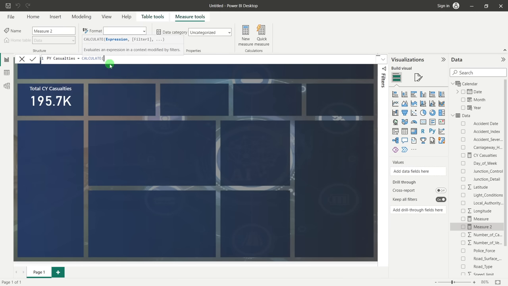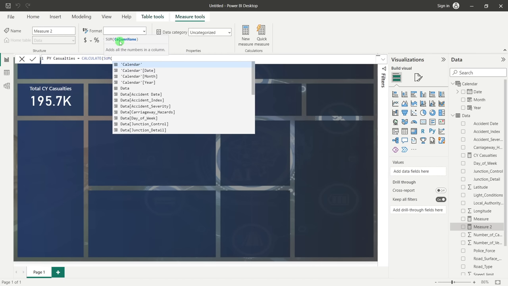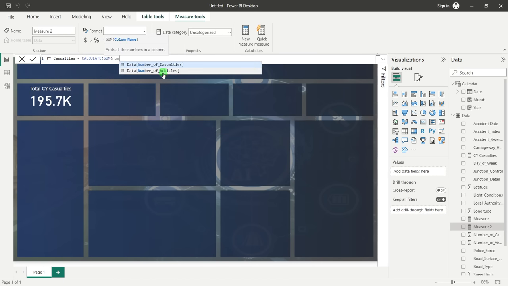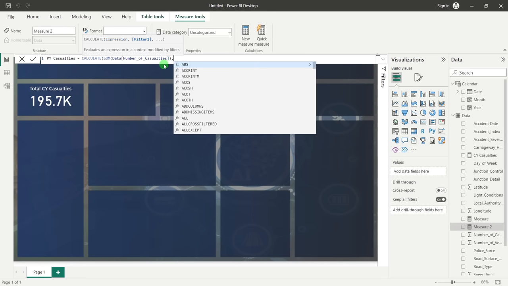So we have to use CALCULATE. Then it is asking us for the first argument as an expression. So we want the sum of, okay, we will be using an aggregation of SUM for number of casualties. Okay, so we want the previous year for number of casualties, we will close this bracket. Okay, and we want the second argument, where it should be filtered on what, right? We want to filter it on what?